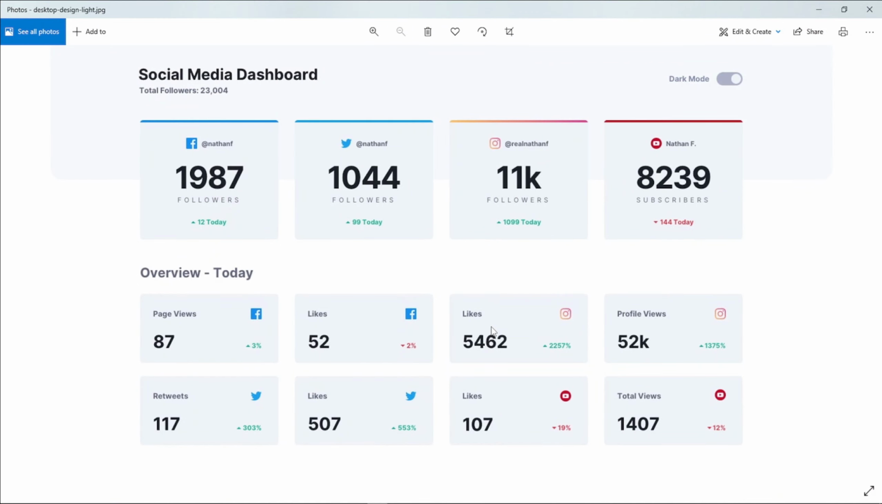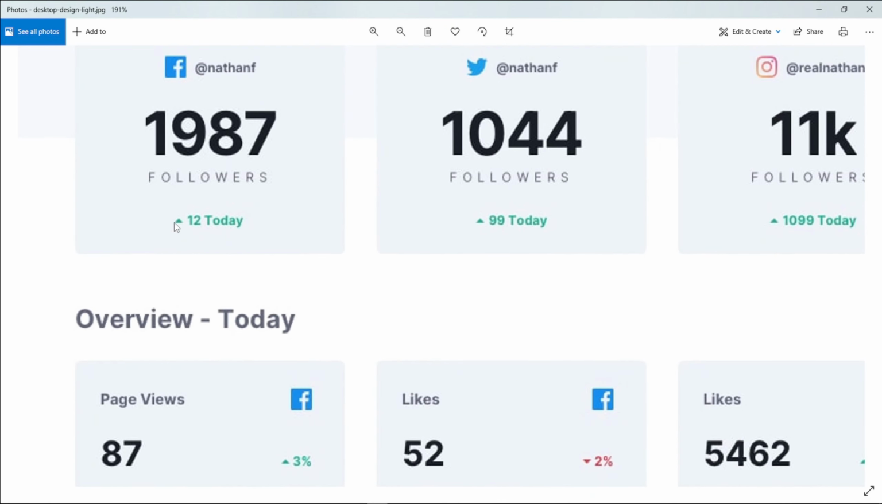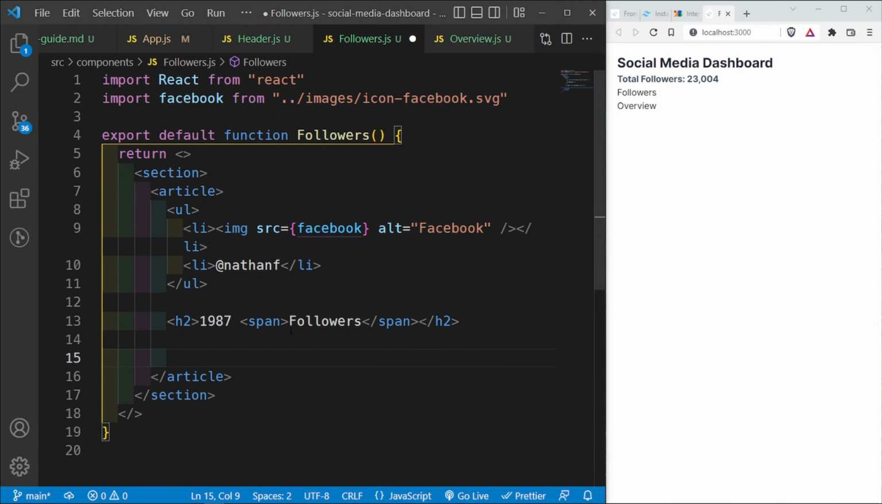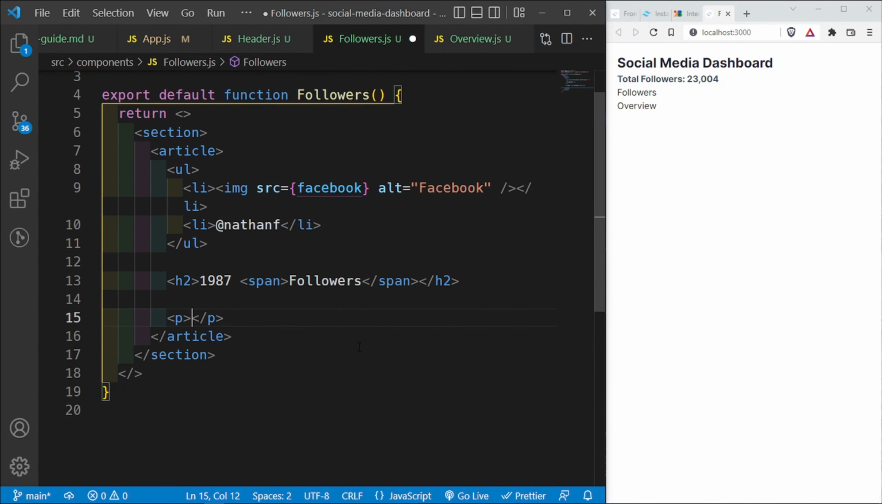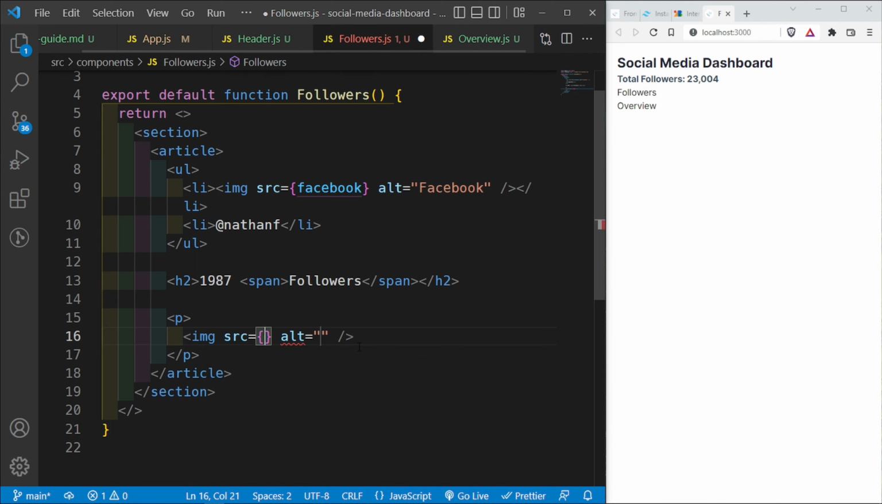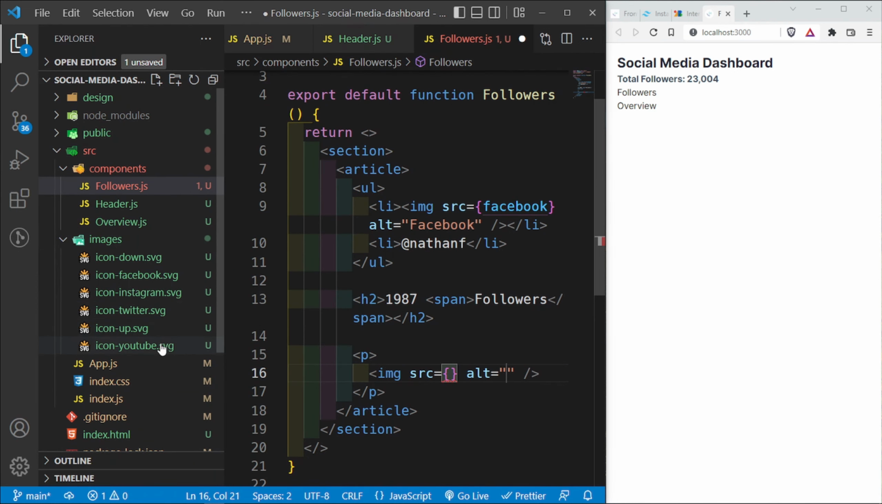And then below this, what do we have? We have a positive. We have an icon here. This is also an icon. See this triangle, and then we have 12 today. Okay, so we're going to do this. We're going to place in a paragraph, and then inside this paragraph we're going to place in an image. The image, let me see what it's called, icon-up.